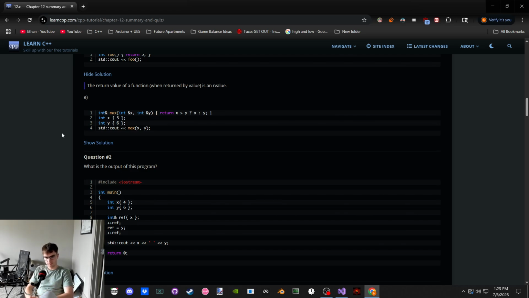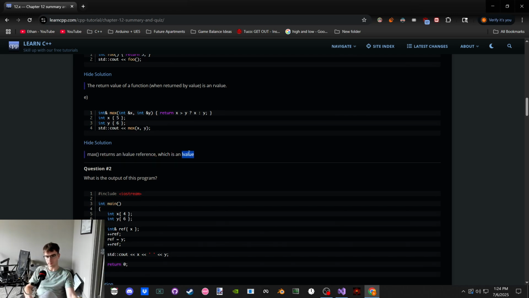Max xy. This is a reference to something that's passed, okay? So we return max. In this case, it's probably going to return, yeah, it returns y. Well, the return value is a reference. It's not a temporary, it evaluates to the variable. It's an L value, yeah. And it's not returning a temporary value that's not stored anywhere. In this case, it's returning y because x is not greater, so it returns y.